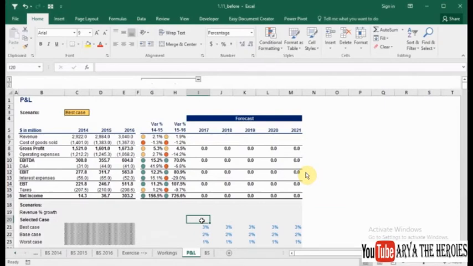Right, so far we've seen 2 ways that would allow you to build dynamic models and create multiple scenarios. Would you be interested to see a third way? If that's the case, you've opened the right video. This is what we are going to do here.